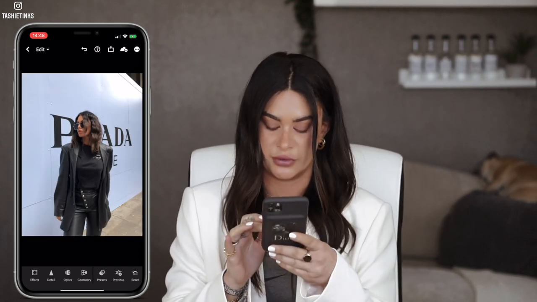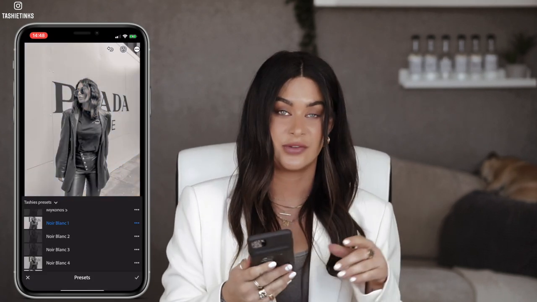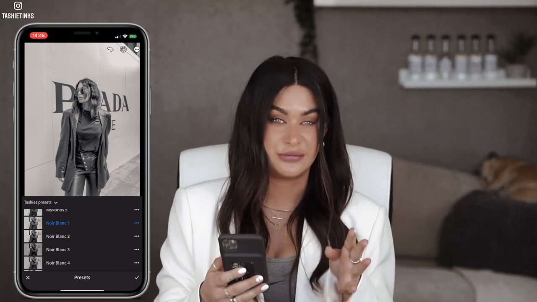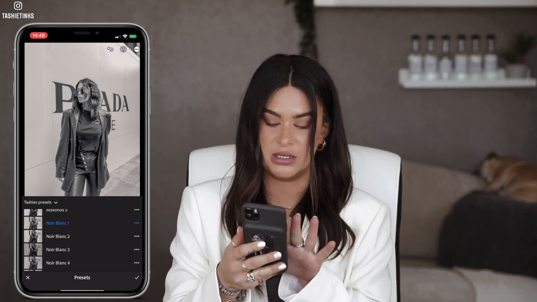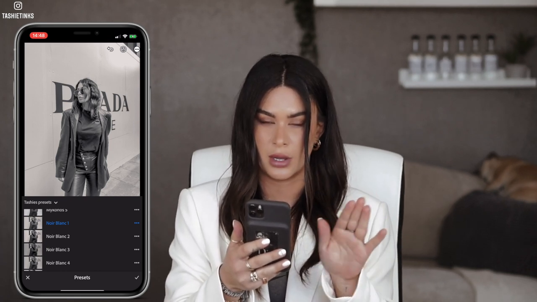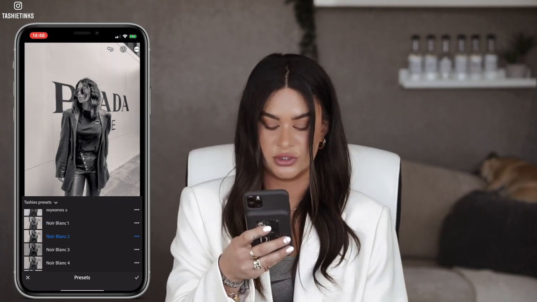Okay, so here's the original photo. And then we're going to go Noir Blanc 1. Noir Blanc's a really sick black and white filter. It's quite different, really unique. I really like the faded kind of low contrast. This is 2, love 2.